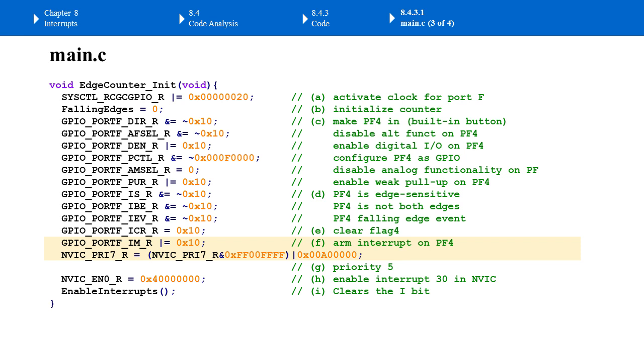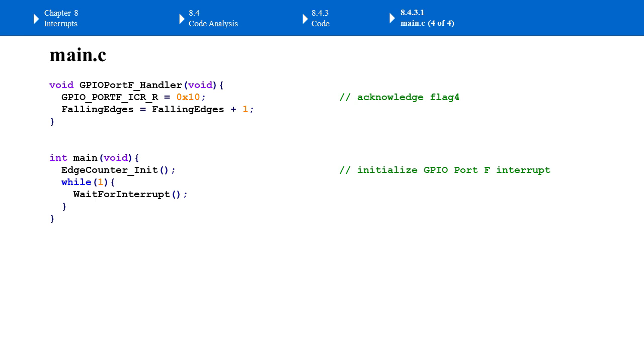Set the priority equal to 5. Enable interrupt 30 in the NVIC register. At the end, call another predefined function, enable interrupts, to enable the interrupt. This is another function available in the startup.s file. Continue. Call a function, GPIO port F handler. This function is the interrupt service routine. Another function that is available in the startup.s file.